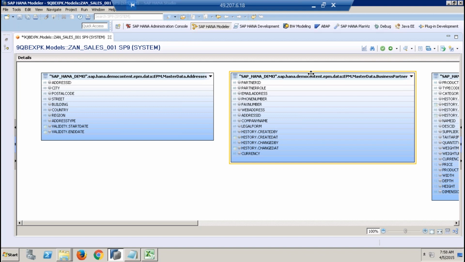Now, can you tell me which is the parent table from this? Business partner will have the partners, and this will have the address ID, which is the common one here. The name could be same or different, but the data element must be same. So from this table, I would like to refer this address ID and join to this table based on the address ID. Now I can do a drag and drop like this.